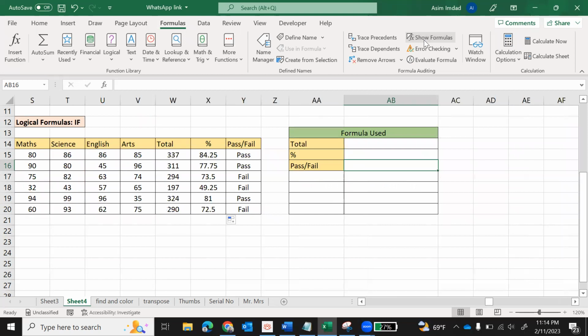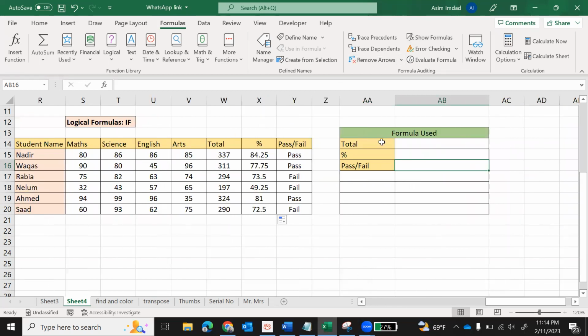Uncheck this. So it will hide the formulas. We want to show this data, the calculation, as well as the formulas. Formulas you can print anywhere. You can print on the same sheet, or you can go to a new tab and in the new sheet you can show them separately. It is up to you how you want. So it is very simple.